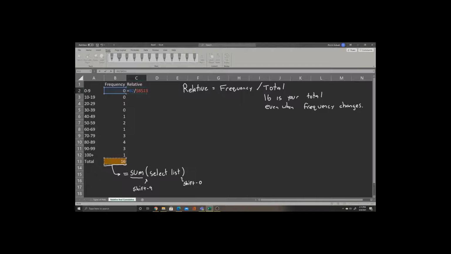This places dollar signs in front of and after the B. This is what tells Excel that the total will always be 16 for this problem. On a Mac, you can use function F4 instead. Now press Enter. And the relative frequency is 0. This is what we would expect with a frequency of 0. So once again, put dollar signs on the total.